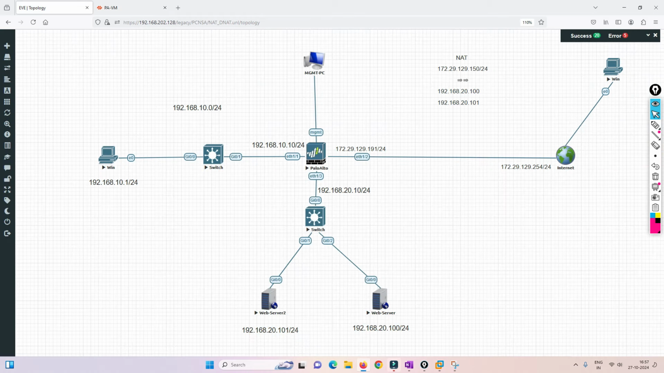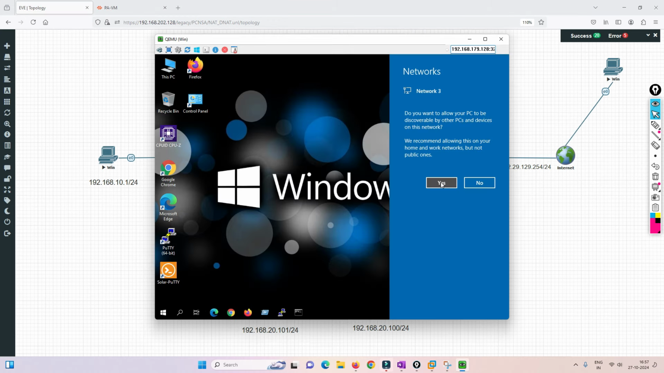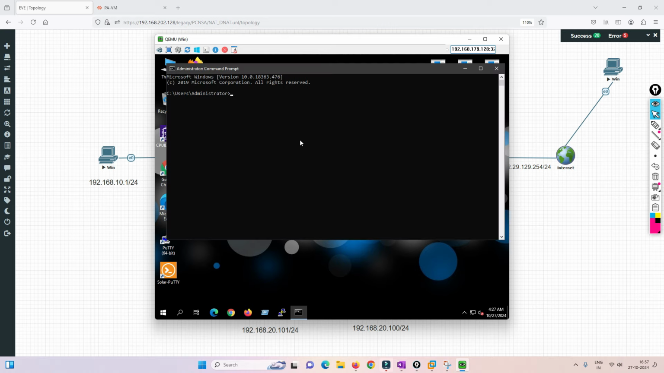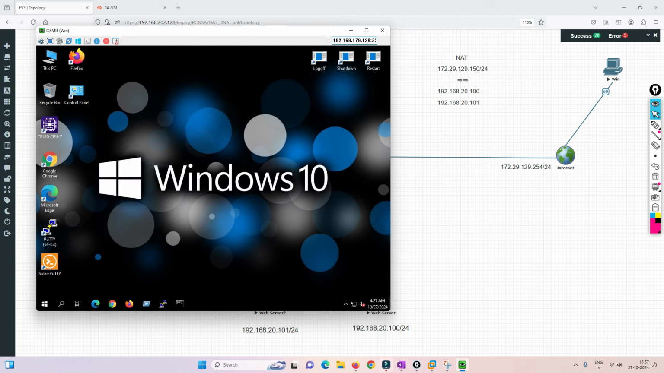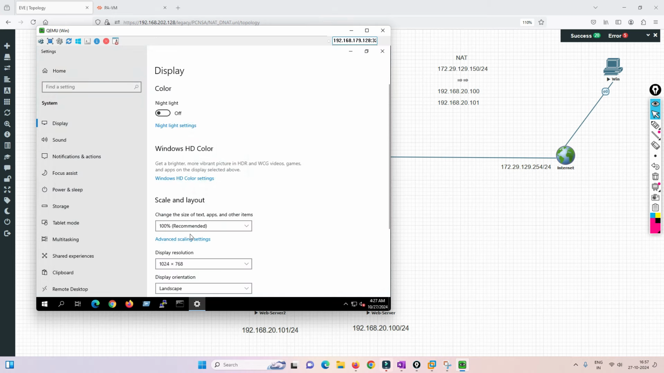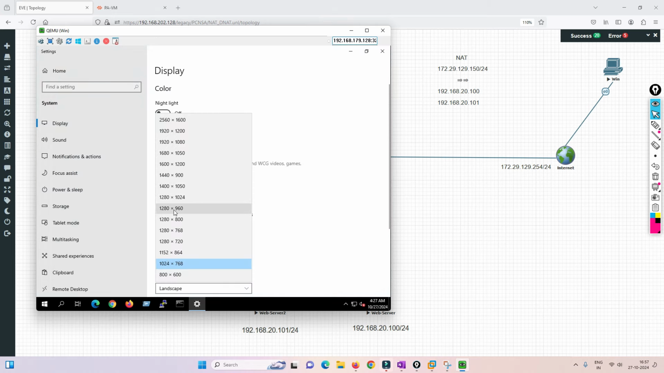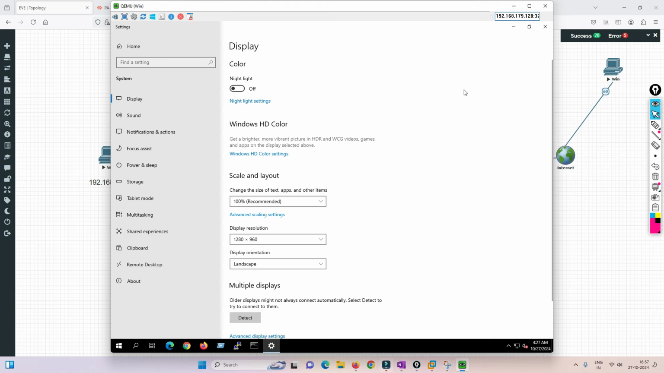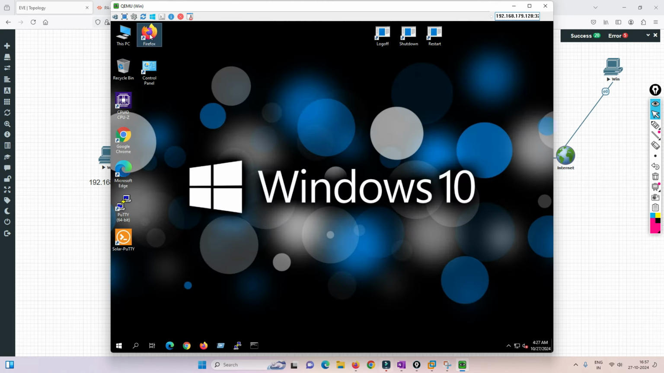Now let's move on to this user machine. I'll just say yes. I'll check the IP address with ipconfig. I'm getting a proper IP address, which is fine. I can maximize this because it is too small, so that you will be able to see properly. Keep the changes. I guess we're good now.